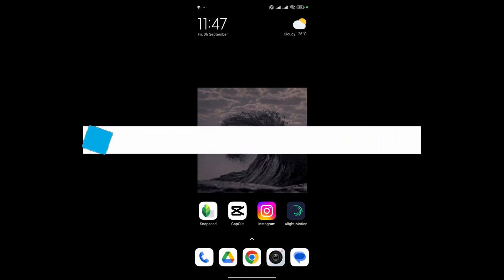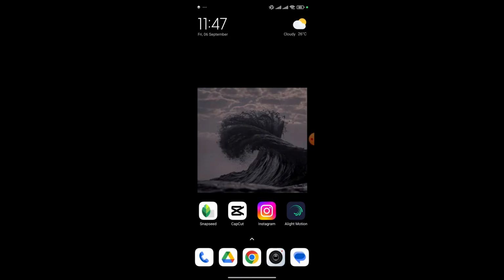In today's video, I'm going to show you how to add sky in Snapseed. If you're new to Snapseed and you don't know how to add sky in Snapseed photos, I'm going to show you an easy way to do it. So without any further ado, let's get into it.